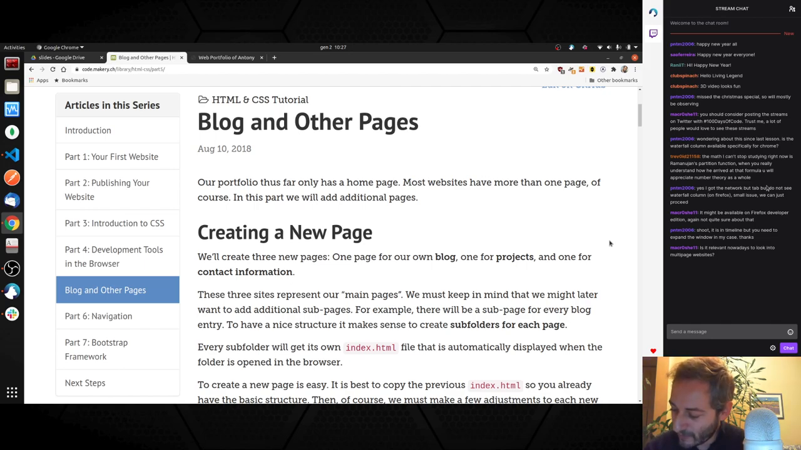Is it relevant nowadays to look into multi-page websites, says Macro Shell? I would say still yes. I would say yes because everything is dynamic, right? Yes and no.